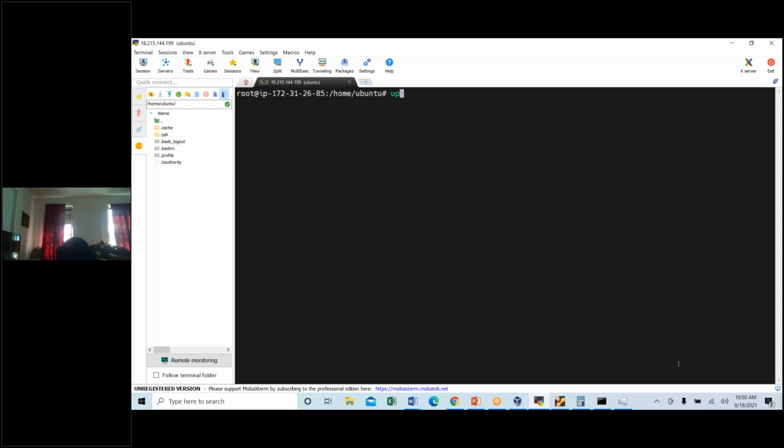Now another nice command, uptime. When you type uptime, it will tell you how many hours this system has been up and running. Look, it is telling me 1 hour 15 minutes. That means we ran this machine for 1 hour 15 minutes. One user is logged into the system. So it's a very nice command, right?